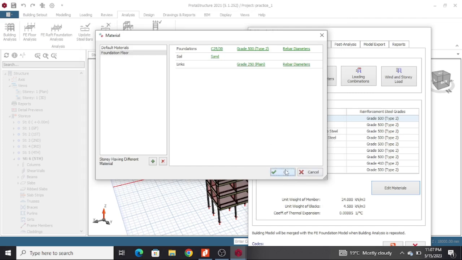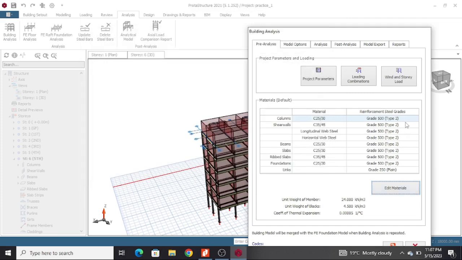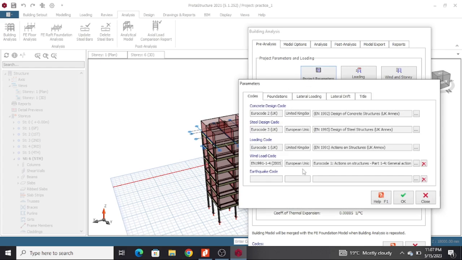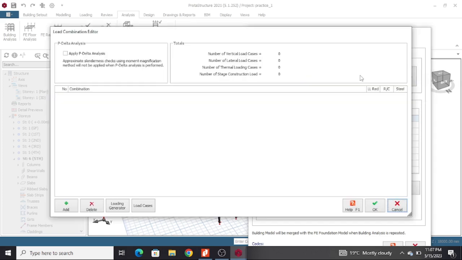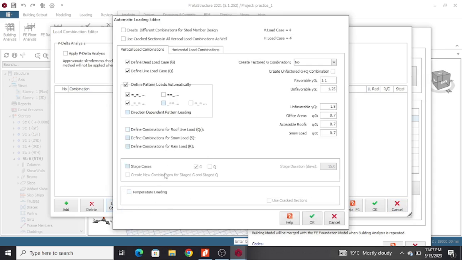Yeah, and then you say okay. Therefore, I have changed this to what I want in my structure. The second thing is to change the project parameters. You can change the design codes you want, but with Eurocodes, I'm just okay. And then from there, you go to loading combinations, loading generator.